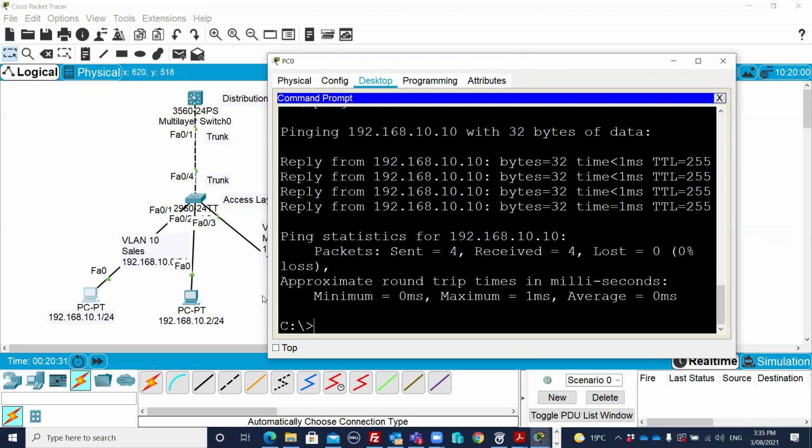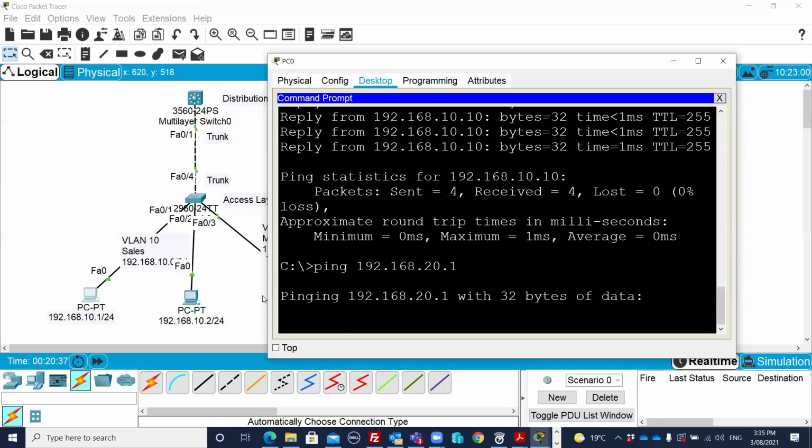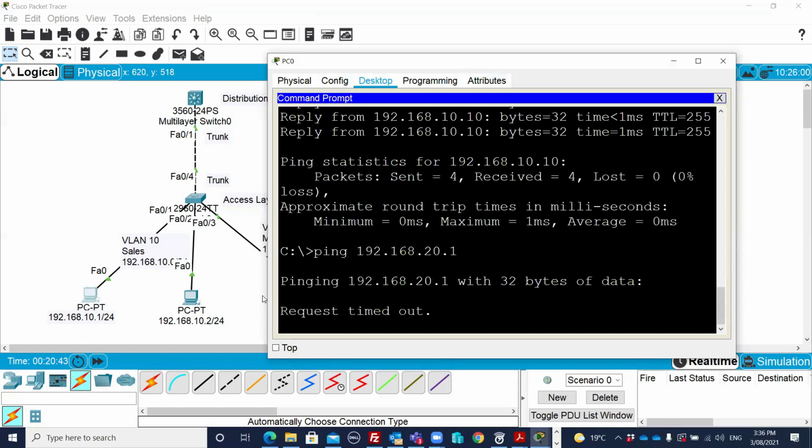And if I would like to ping the other IP, 192.168.20.1, it's not working, because this is still in a different subnet. We need to enable routing on the layer 3 switch.